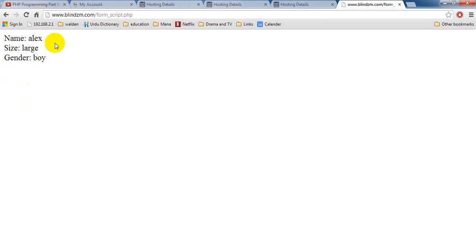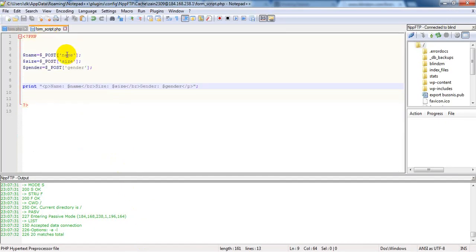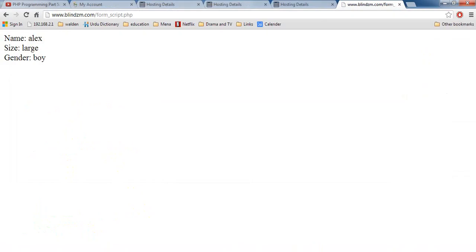Here we are: name Alex, large, and he's a boy. So what happened is the PHP extracted all that information which I ordered right here, and it showed it right there. Cool.